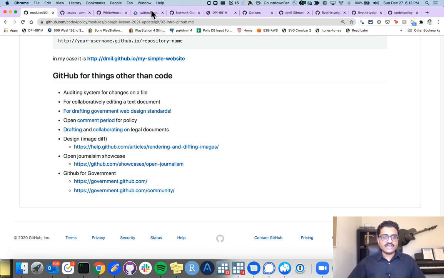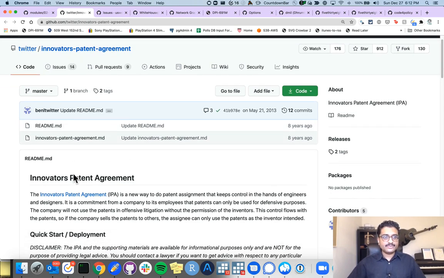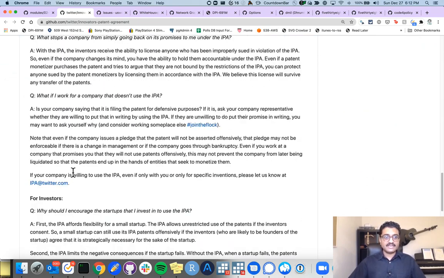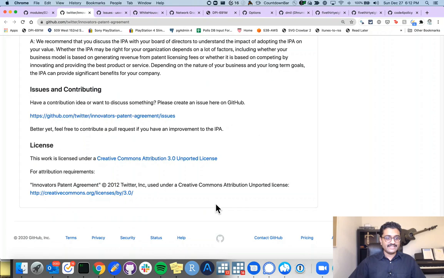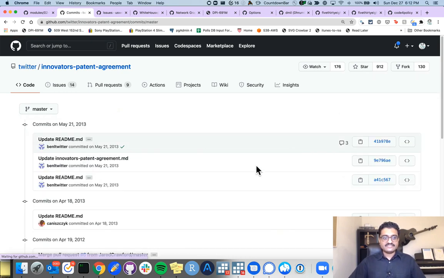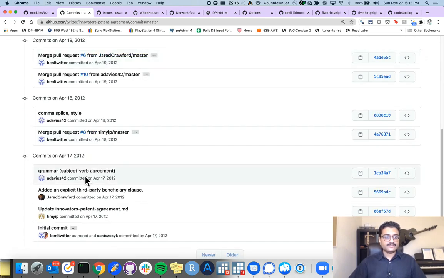GitHub has also been used for drafting and collaborating on legal documents. So this is an example of Twitter's Innovators Patent Agreement, and you'll see that it is a legal document. I admit I'm not a legal scholar of any kind, so I don't always know what goes into making a legal document. However, you can see that this was last updated 12 years ago in 2013, and you can see every single change that was made to this particular document.